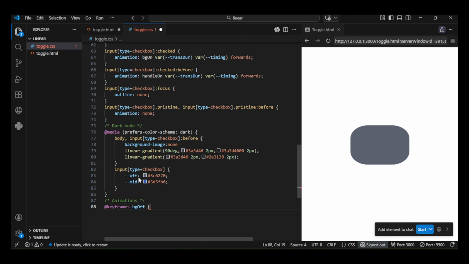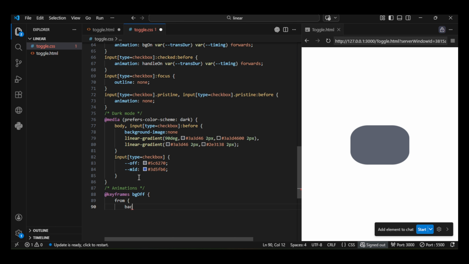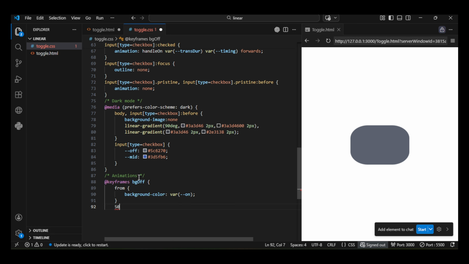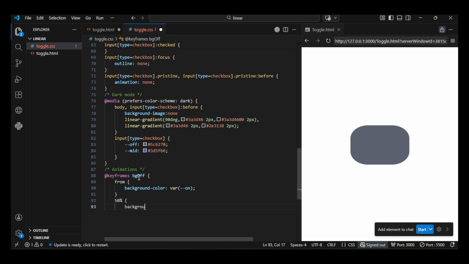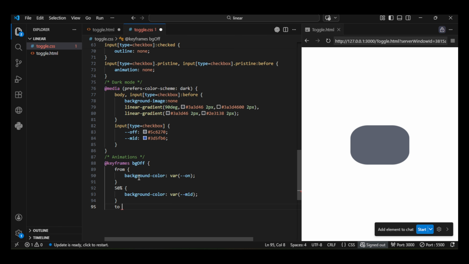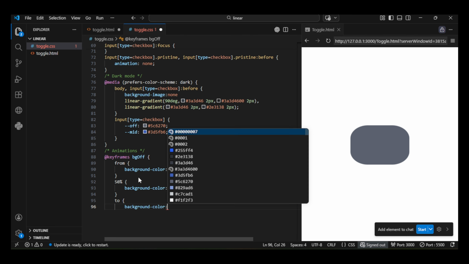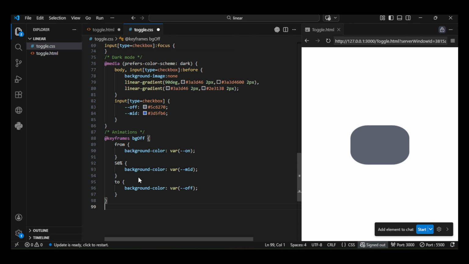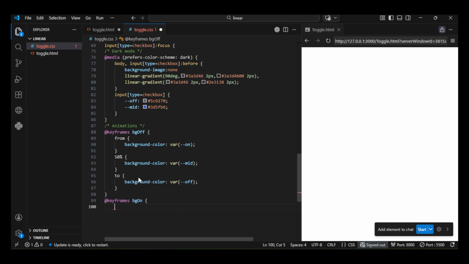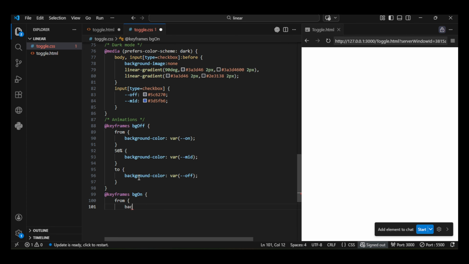Our first keyframe animation is to animate the background off colors with the on, mid, and off CSS variables. This covers the part of the graph background when the toggle is either on or off. The same technique is applied to the second keyframe animation, which is the on background. That is, the background being visible at given time frames of the toggle being on.